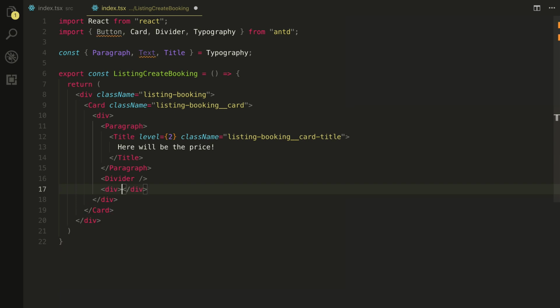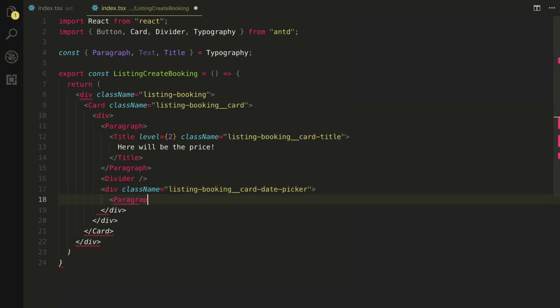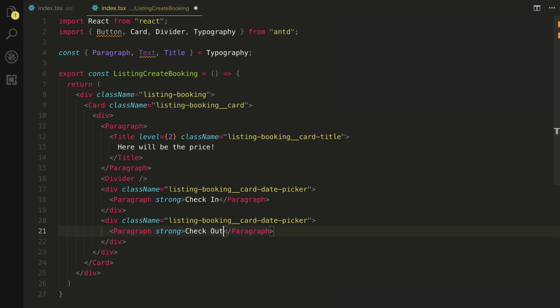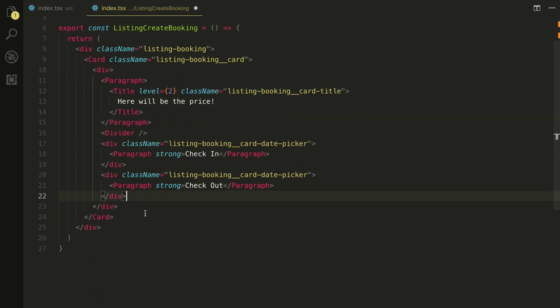We'll have two other paragraph elements responsible for displaying the check-in and check-out date pickers. This will come in a little bit, but for now, we'll simply show the titles, check-in and check-out. We'll place another divider and finally show the button that the user would eventually use to confirm the booking. The button title will be Request to Book.